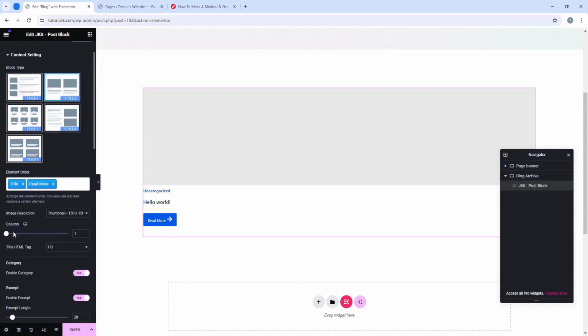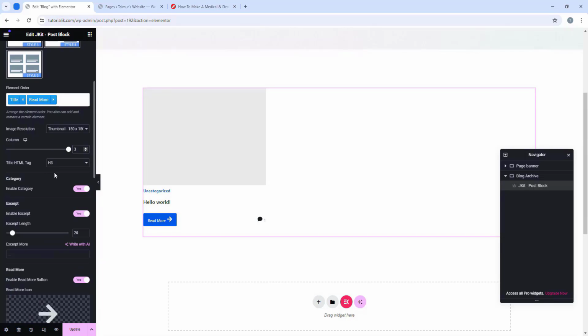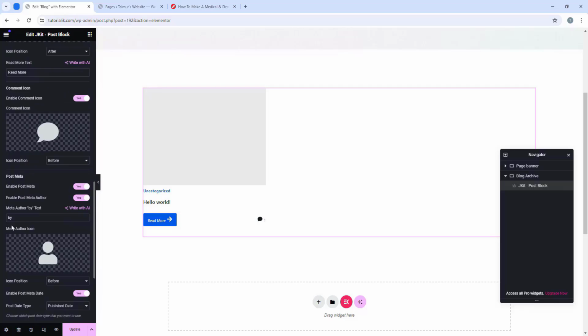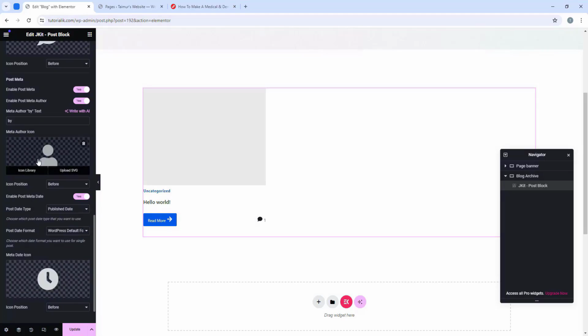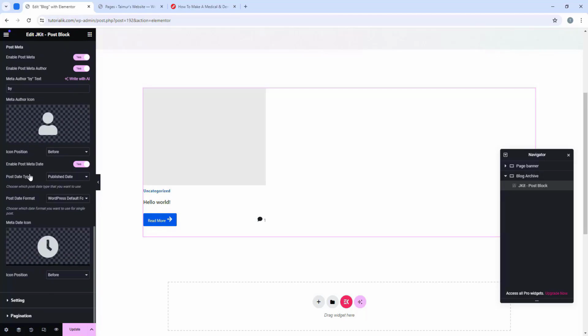Then under this column I'm gonna make it 3, so it will be basically 3 columns. That means on each row there will be 3 posts. Then under here we have many options like changing your icon positions, changing comment icons, changing author icons, date meta icons, and every option.